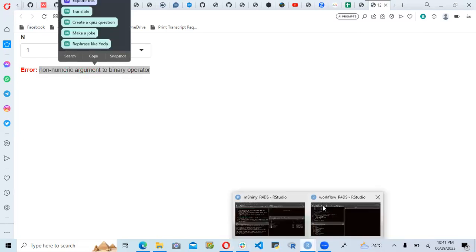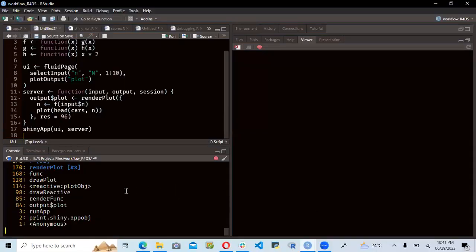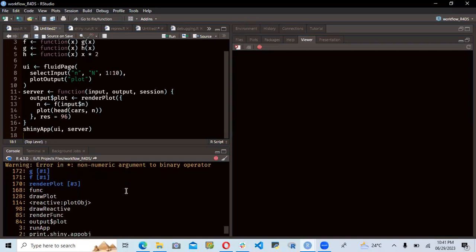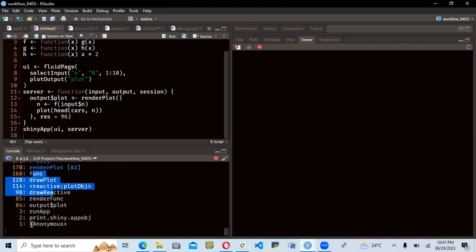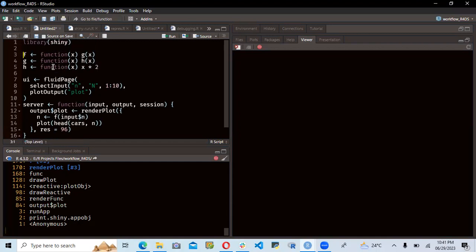But when we come back to RStudio, it's going to print the call stack, the traceback. It shows g1, which is f. It shows the renderPlot, which is the reactive call. And it also shows anonymous. We can see that this line is starting the Shiny app. Output$plot is the reactive which is rendering the plots, because it's expecting our inputs to be numeric, but it's non-numeric.